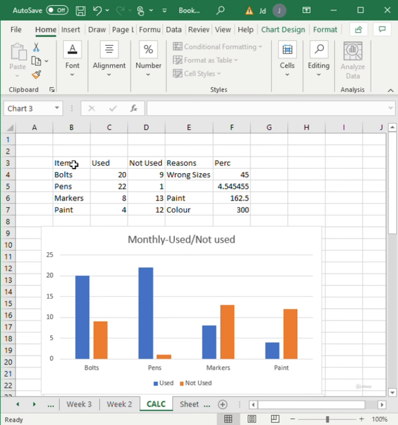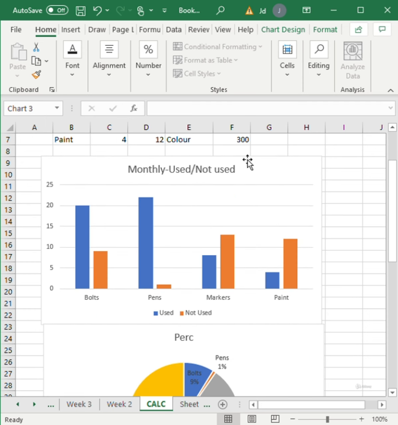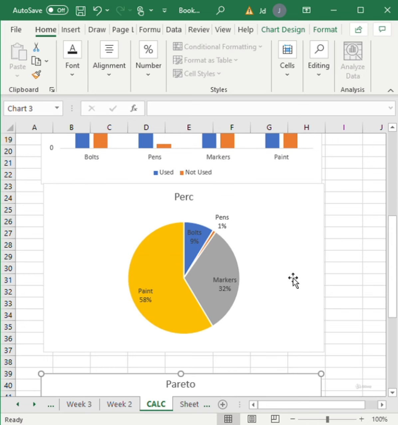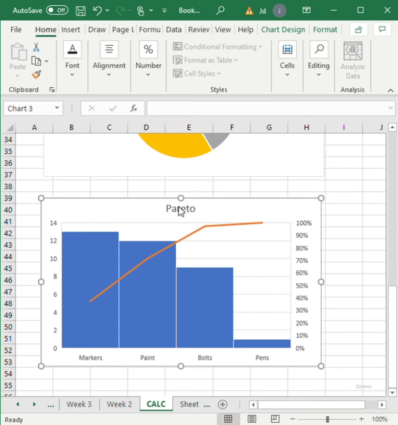So, following the same idea, item, used, not used, reasons, and percentage, we can populate a bar chart to show how much we've used and how much we've not used. We can calculate a pie chart to see how much we can actually save on our not used items, and then we can do a Pareto analysis to see how much time we can save due to the amount of problems that are happening.